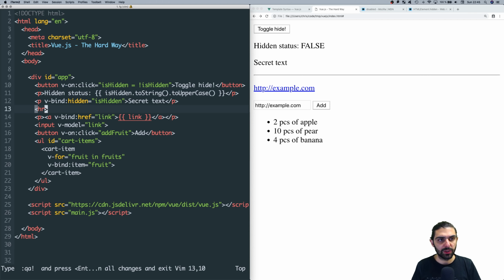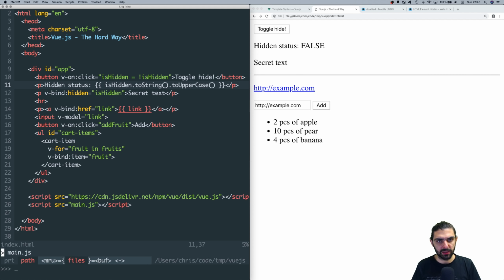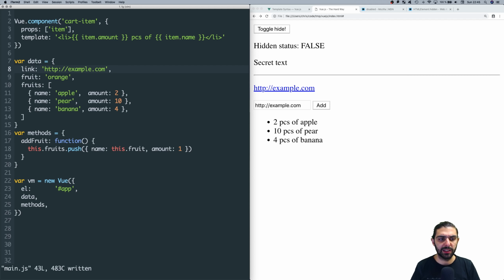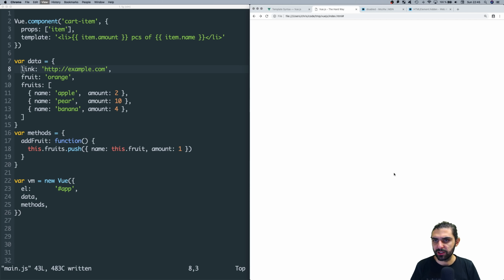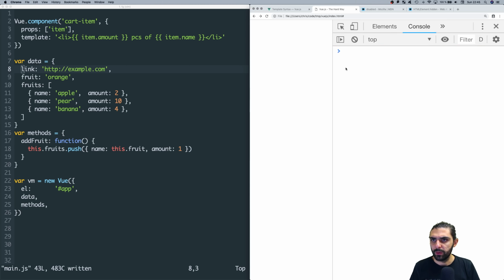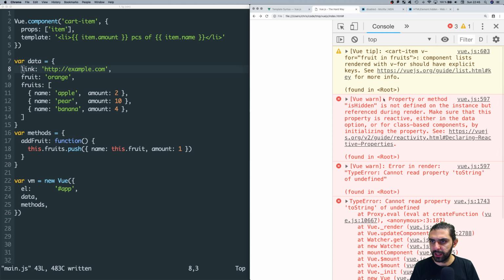Now, of course, the interesting portion: if we go into main.js and look at our data model, and if we delete the isHidden property, I think we're probably going to break this, right? If we refresh it, actually we have even errors. Whoops. So what happened here?